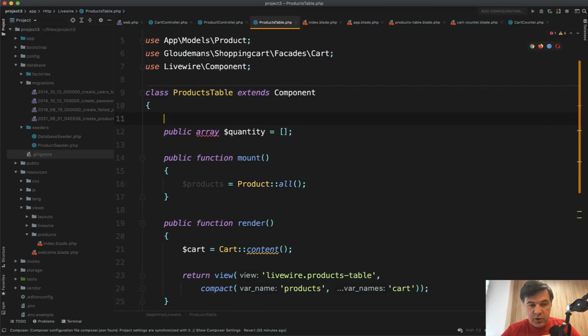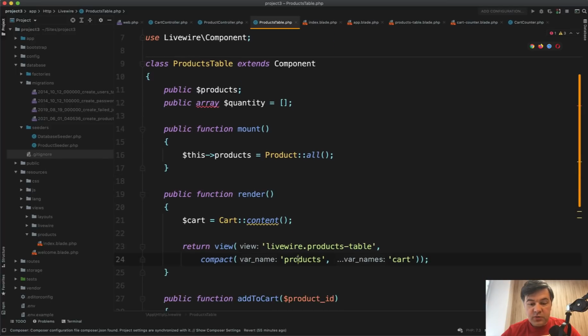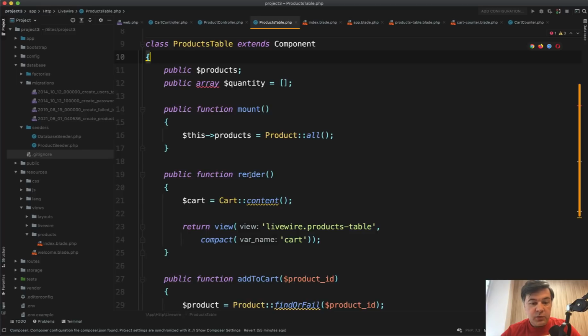So public products would be something like this, and then we assign this products to product all, and then we don't need to pass them here. In the Livewire blade files, all those variables that are in the properties of Livewire component, they are automatically accessible in the blade file, so you don't need to put that in the render. Render, by the way, is the method to view that blade file. So we mount the products, and then we need to mount the quantities.